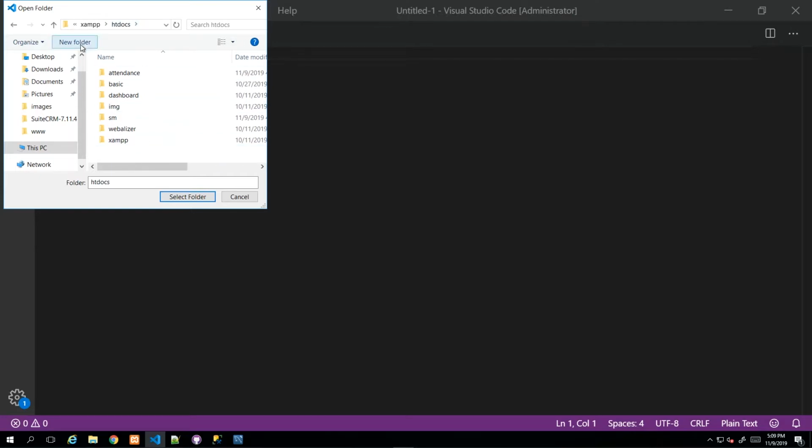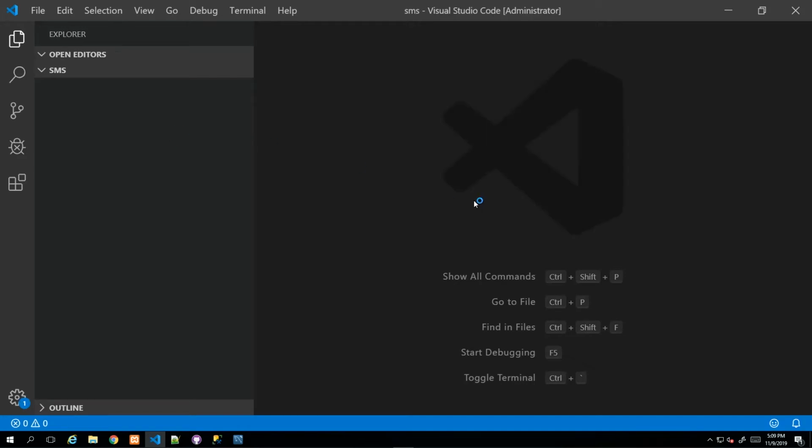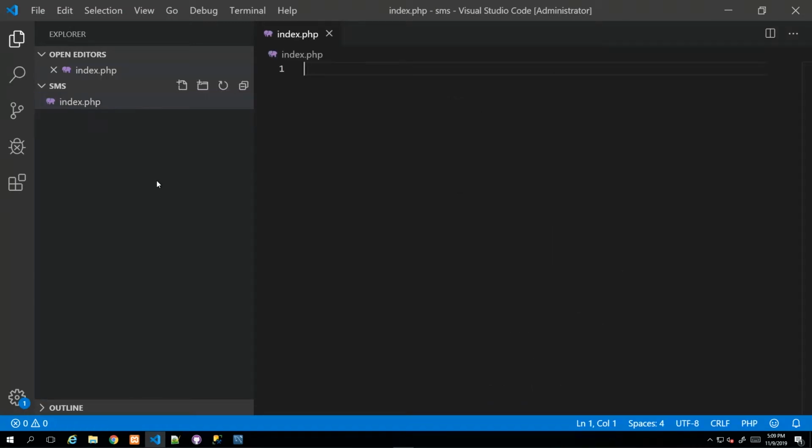And then I'm going to create a new folder, and I'm just going to call this one SMS, short for Student Management System or School Management System. Having created that folder, I'm now going to just select folder and let Visual Studio Code refresh itself to the context of that folder. Now, everything we do from this point will be relative to the folder. And the first thing I'm going to do is create an index.php file. Remember that the first file in your web application must always be index.php.